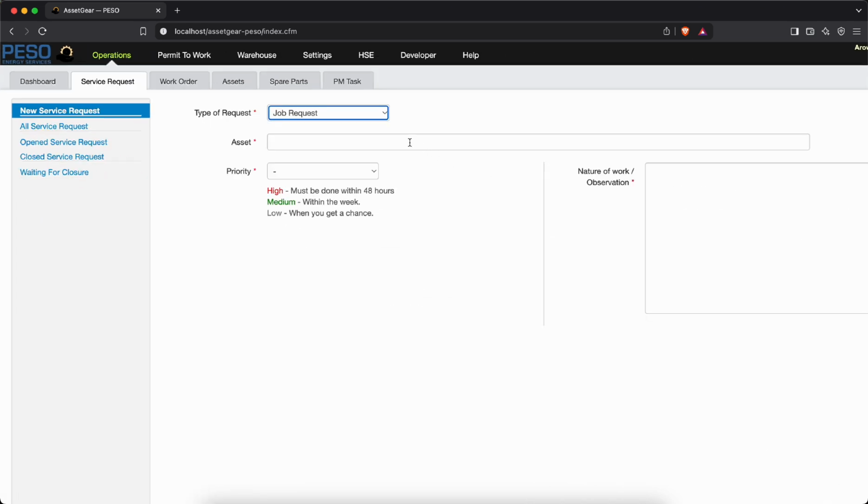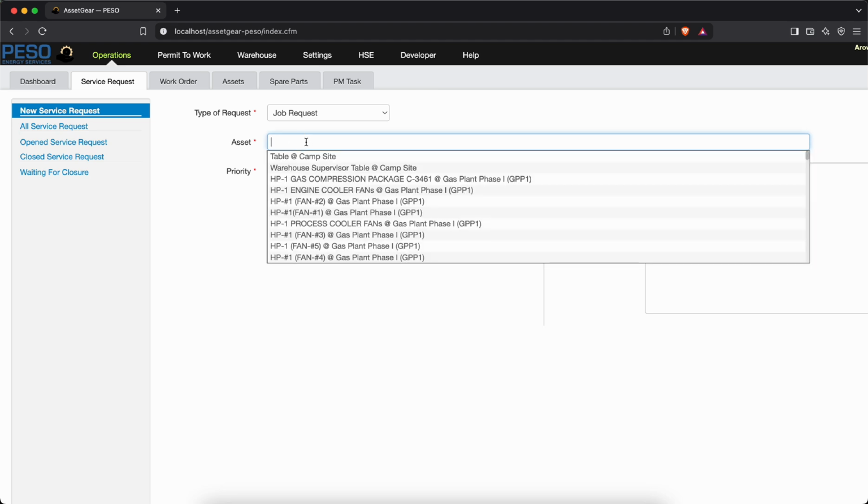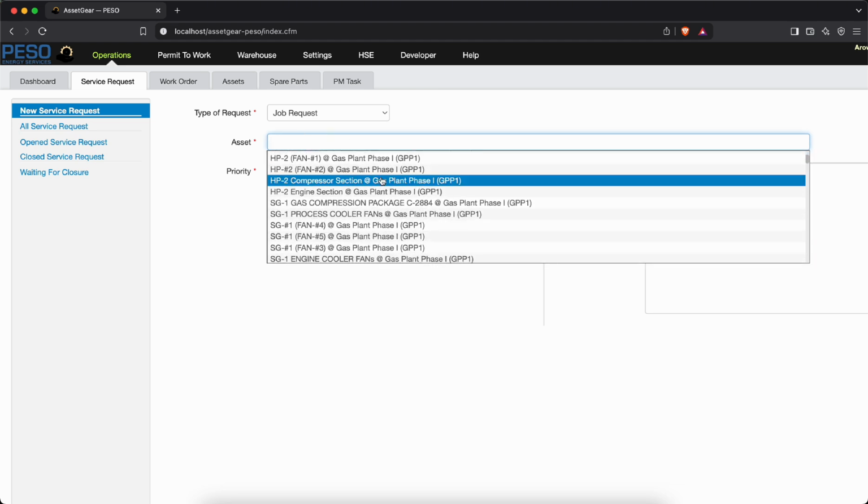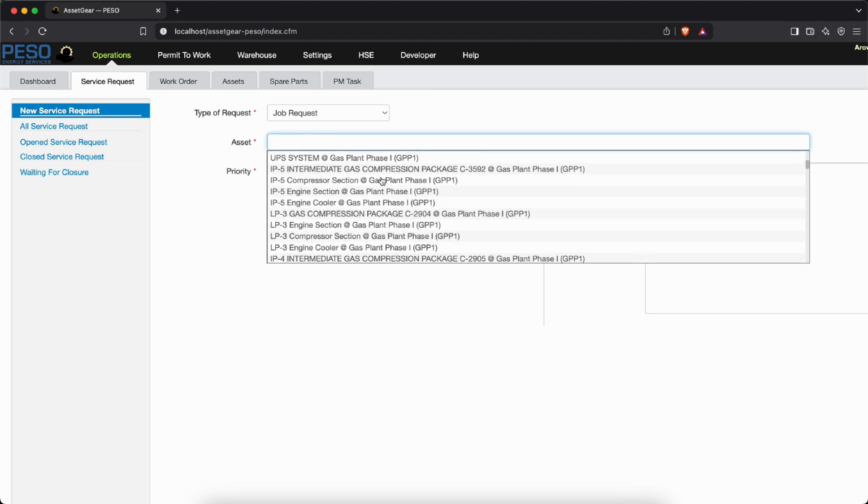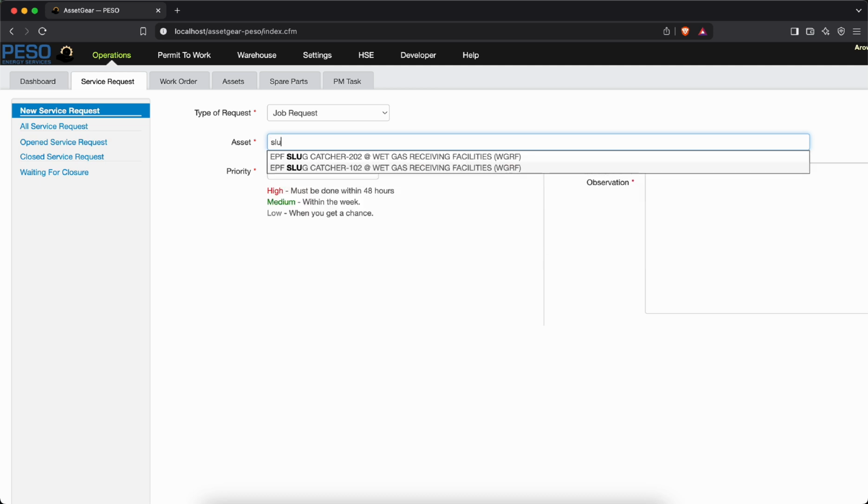The next part that follows is to select the asset. An asset is required to complete the service request document. This is the asset that you want to make a complaint about. Clicking on this part will display the list of all assets on the platform. You could also easily search for those assets by just typing, and you could see all the assets there.